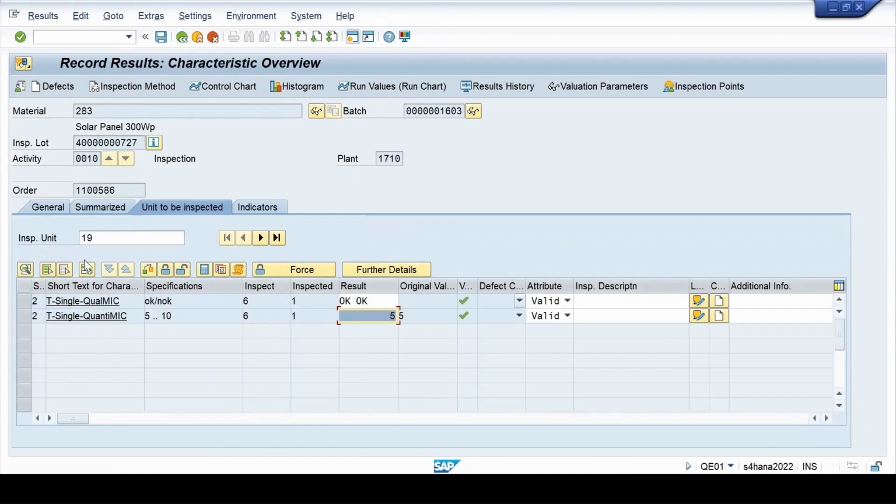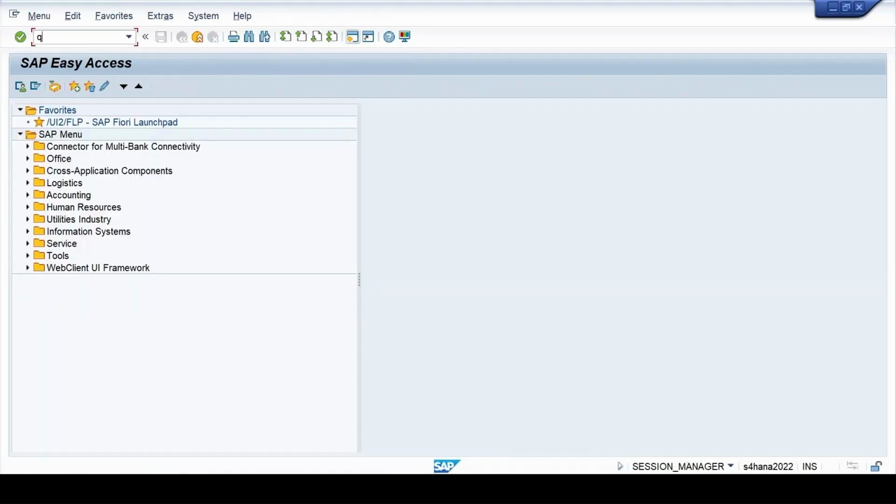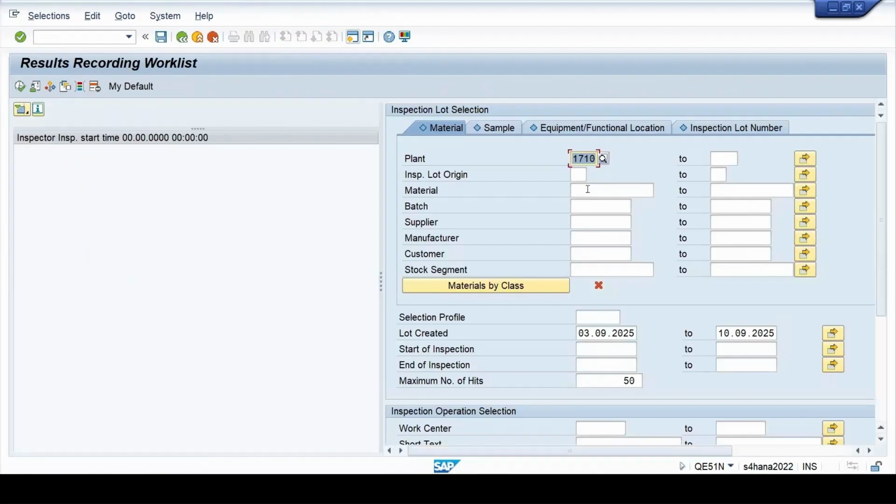And if you click on this arrow button, it will show you the next inspection unit to be inspected. Now it is 20 and you can enter the result for the second unit serial number. Let me save this much and we will go to another transaction, which is again a work list for the result recording, which is QE51, and enter the origin filter here for 04 and then click on execute.